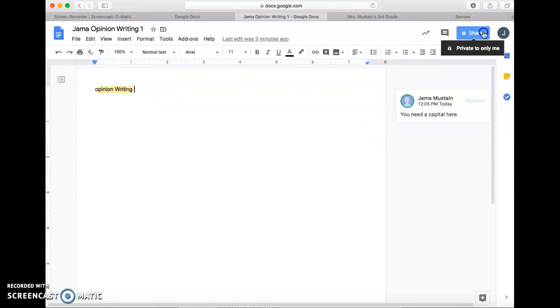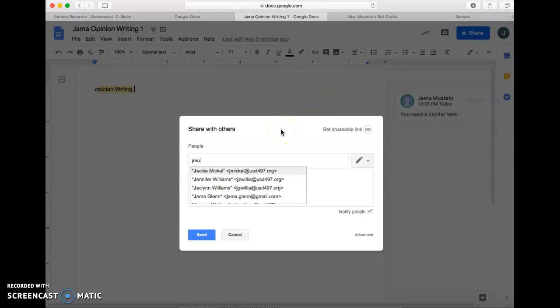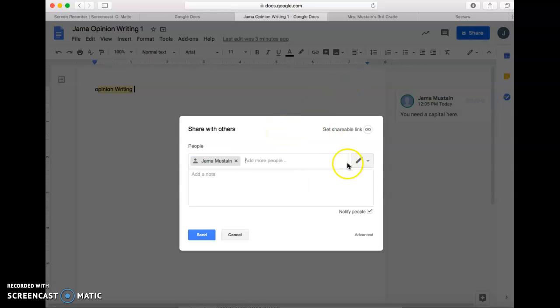Okay, when you're ready to turn that in as a rough draft and you want me to look over it, you're going to share with me and notify me. And then if you have something you specifically want me to look at or a question, you can type that in there and send. And as long as it says notify people with the check mark, I will get an email and I will respond to you as soon as I see it. Okay? You may turn this in like this as many times as you want me to look over something specific.